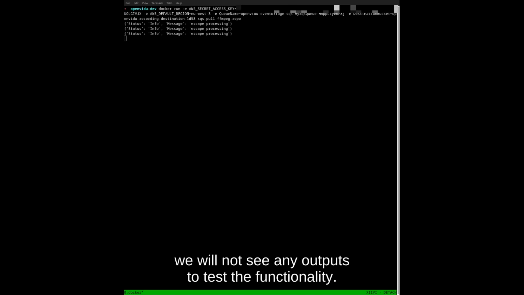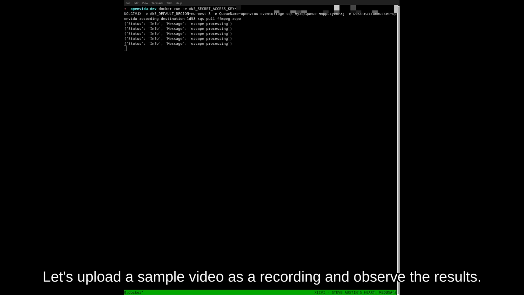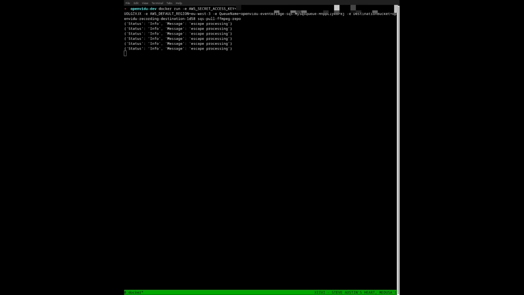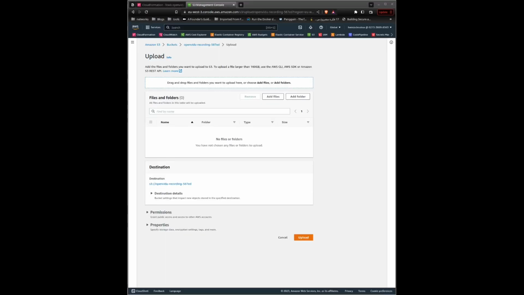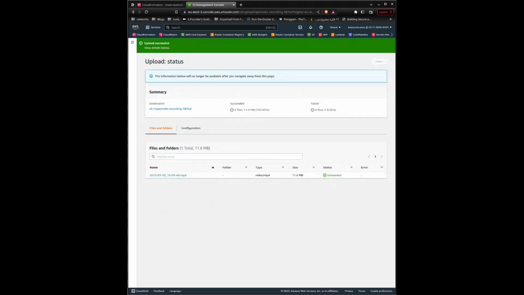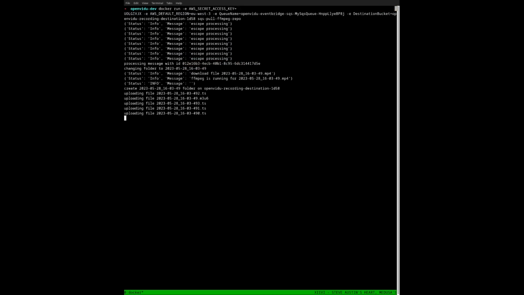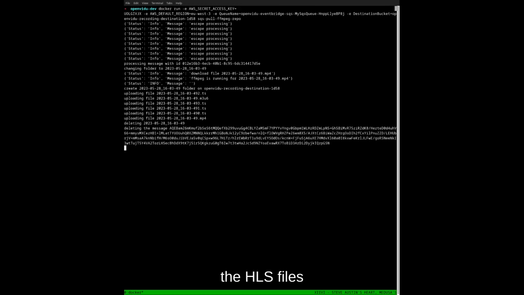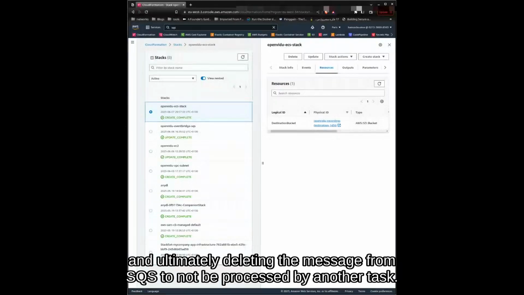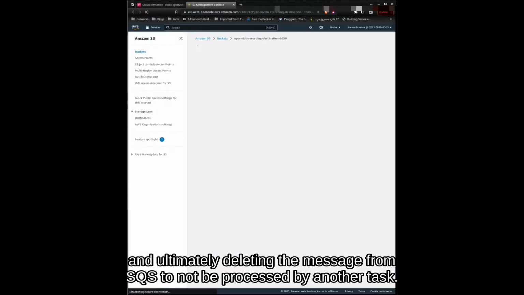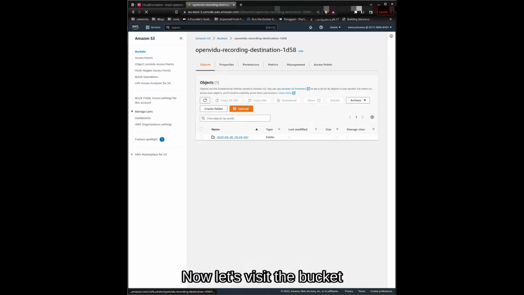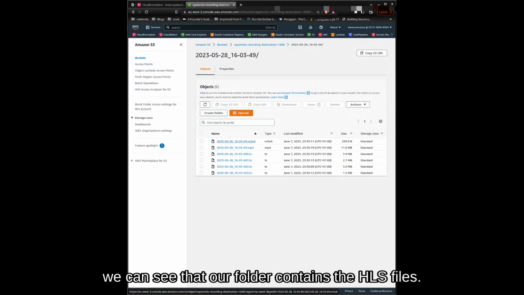To test the functionality, let's upload a sample video as a recording and observe the results. Here are the logs. It starts processing the queue messages, creating a folder, uploading the HLS files, and ultimately deleting the message from SQS to not be processed by another task. Now let's visit the bucket, and voila! We can see that our folder contains the HLS files. This confirms that the script is working fine.